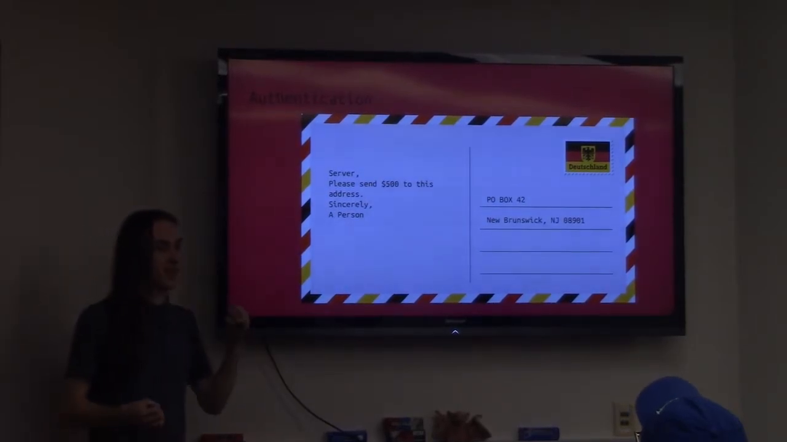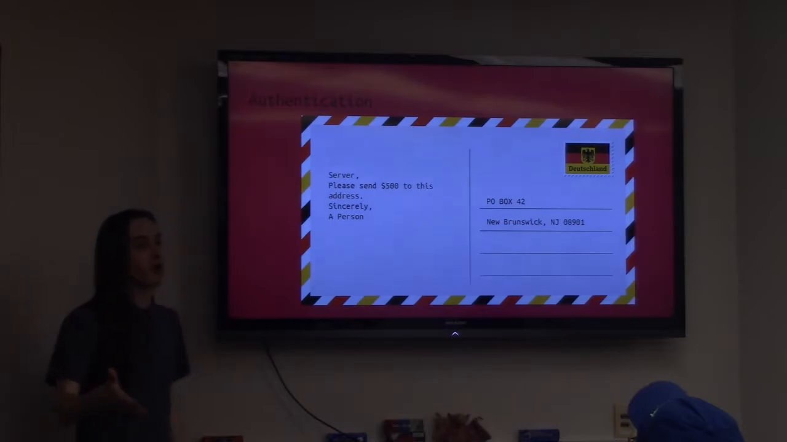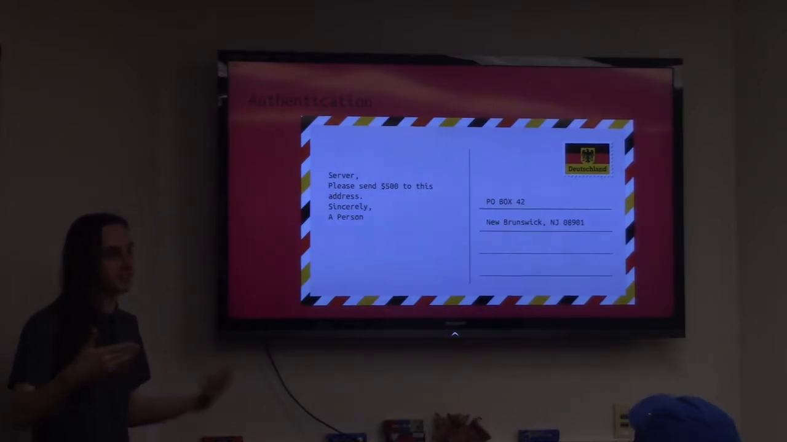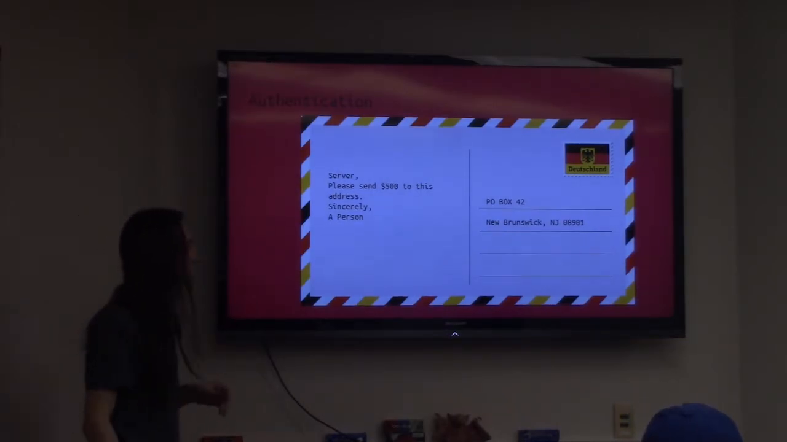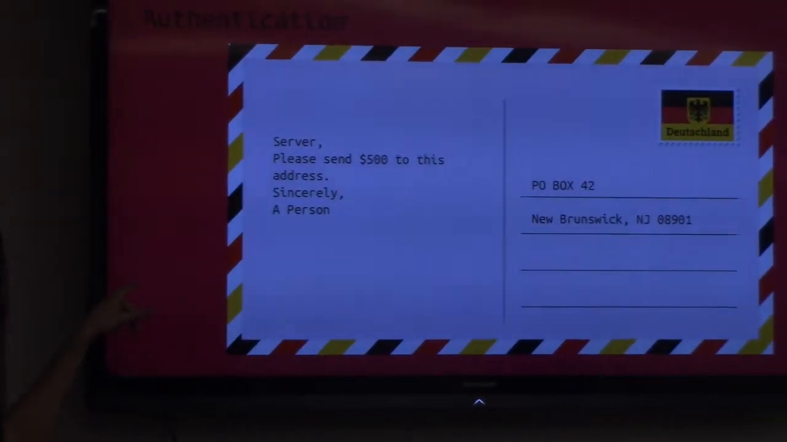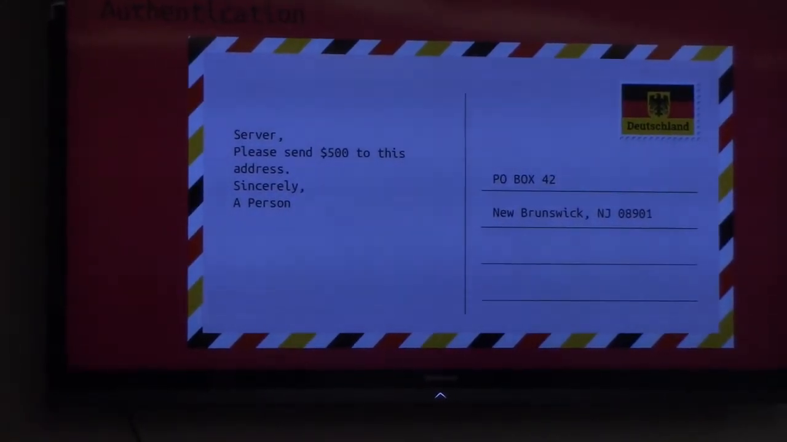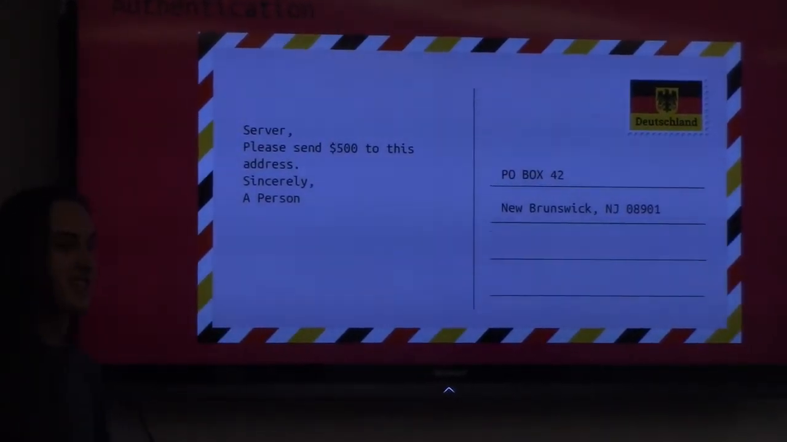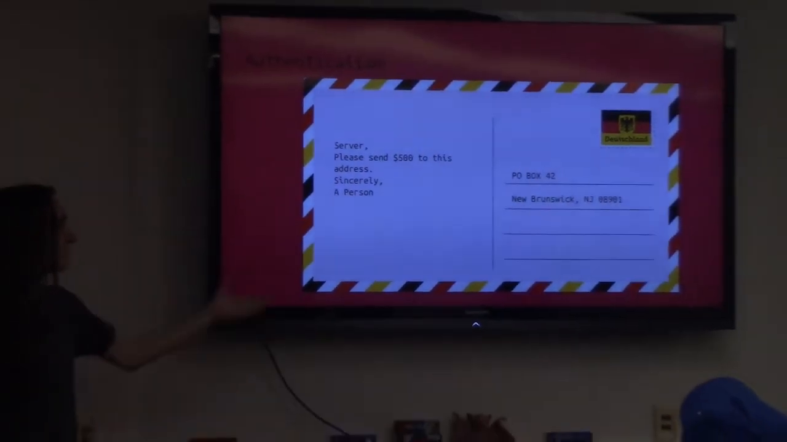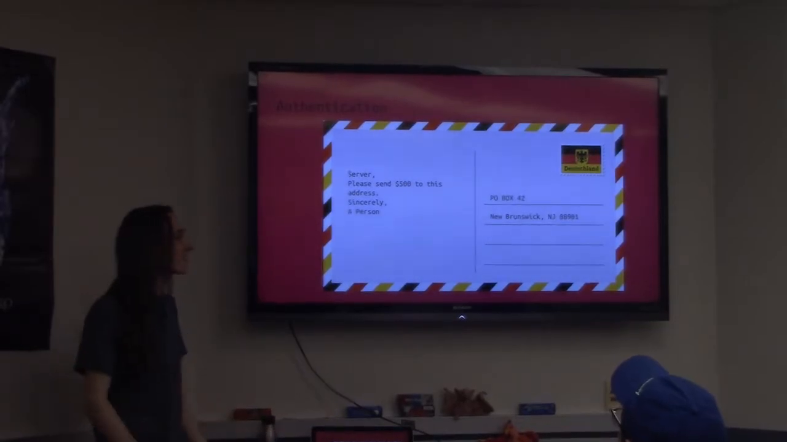So you can sort of imagine someone using a web request is kind of like they're sending someone a postcard and trying to get, hopefully, a response from them, unless they fell asleep. So in this case, I'm saying, server, please send $500 to this address. Sincerely, some person. And it's going to some sketchy P.O. box. You know, and if you receive this in the mail, you'll be like, what, who? And then throw it out.